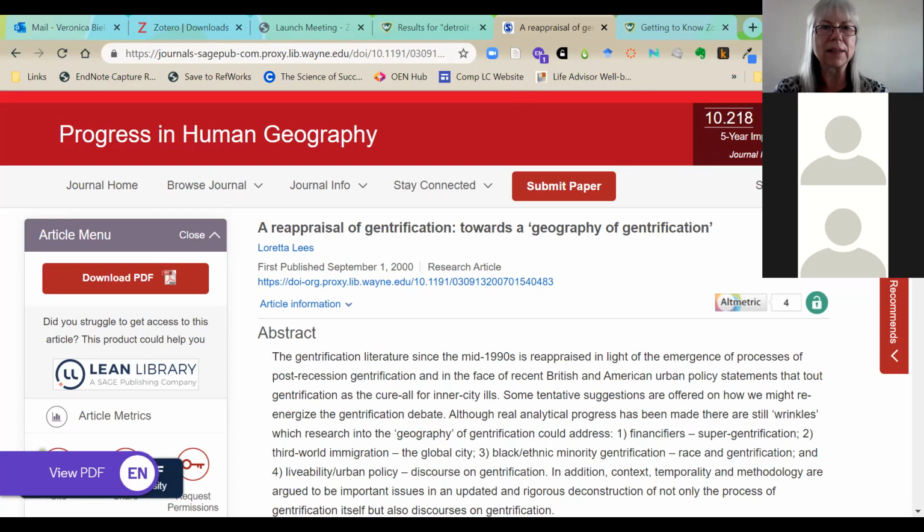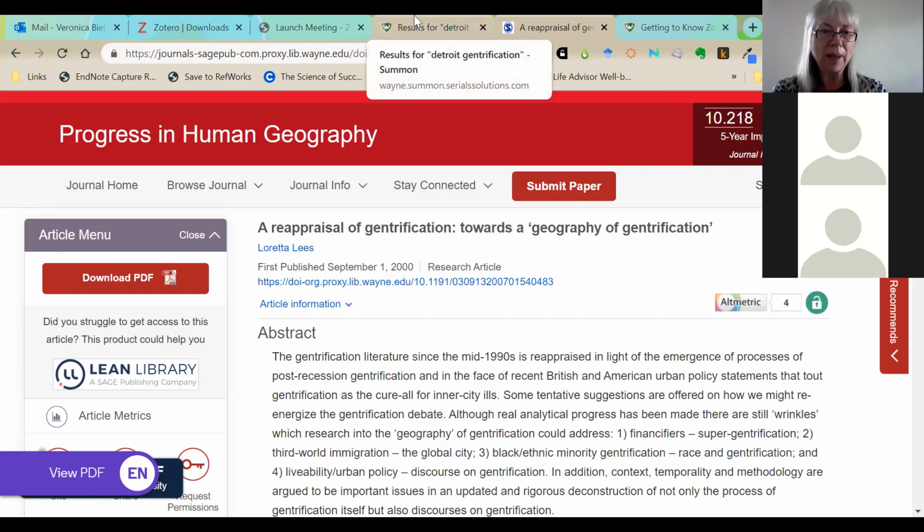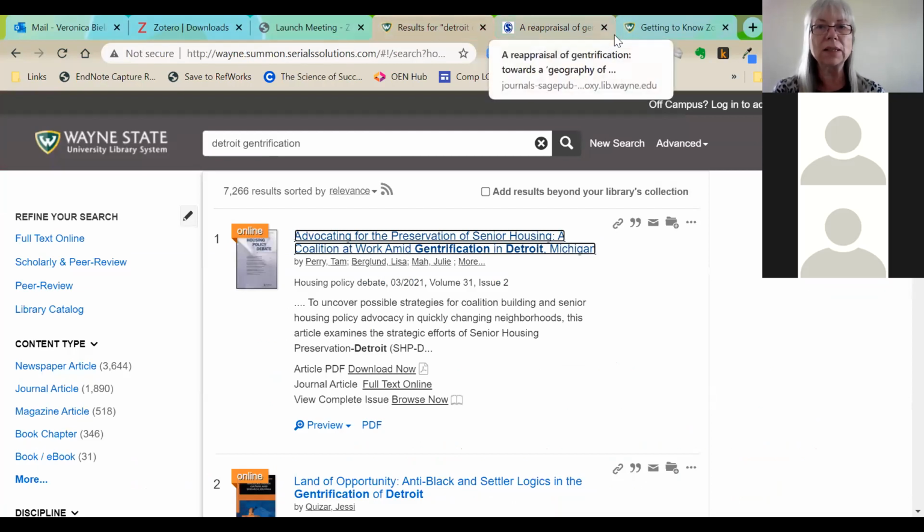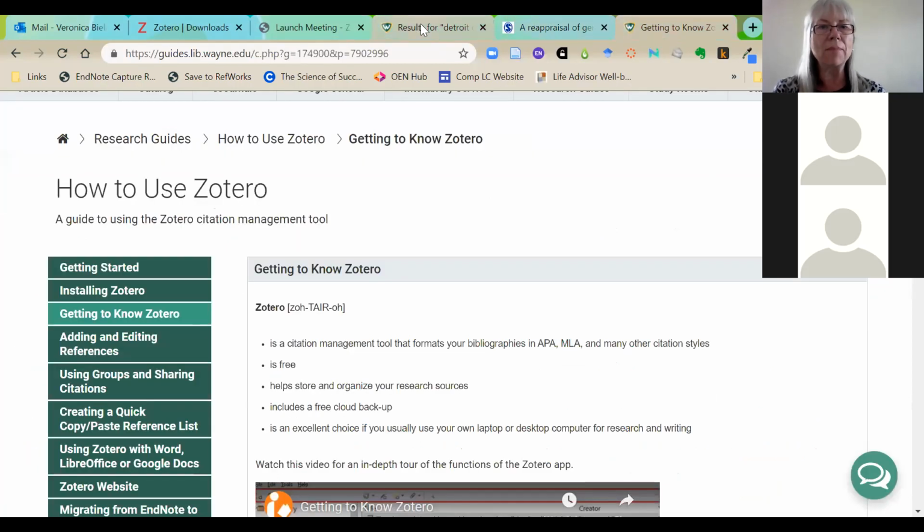And there it is, and there's my PDF. And it's brought in all of that metadata, all of that information that will help me create a citation. So that's the other way that you can get stuff into Zotero. You can bring in your own PDFs that you've already saved, but the other way is to actually do searches in library resources or just on the web, and you can bring those in.